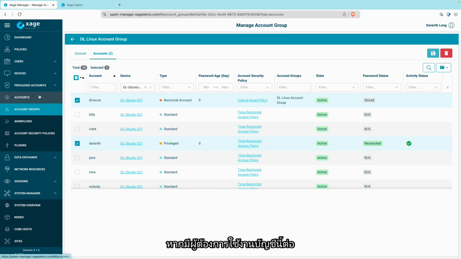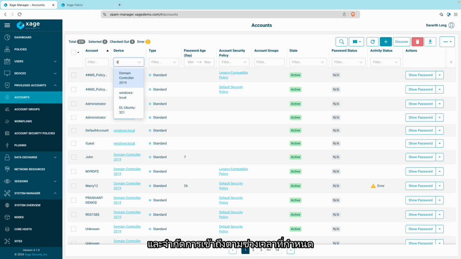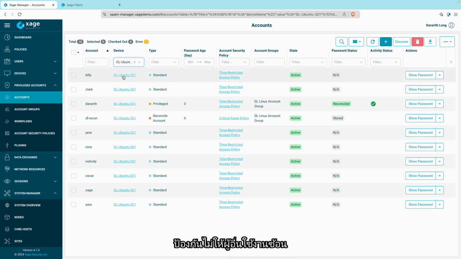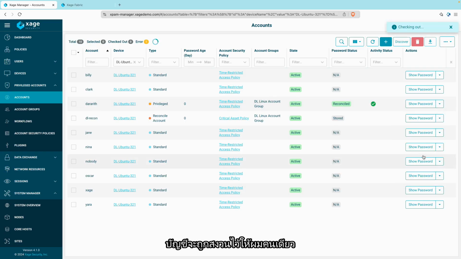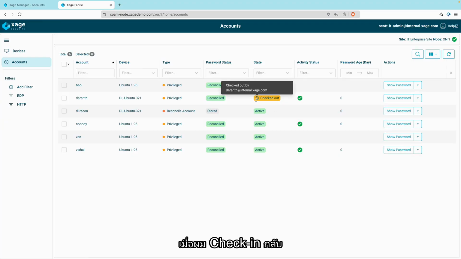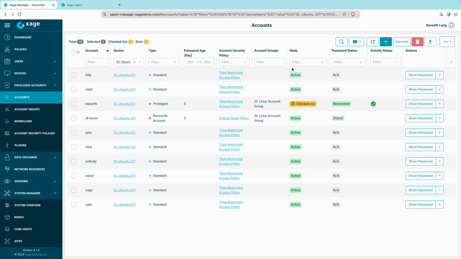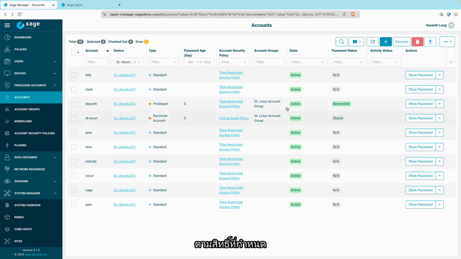If someone needs extended access to this account, Xage's account checkout feature rotates the password and restricts access to that user for a specified time, preventing others like Scott from using it. Once I click checkout, the account is exclusively checked out to me. Scott can't launch the SSH session until the account is available again, unless I check back in, like this. Now the account is accessible to others with the necessary permissions.